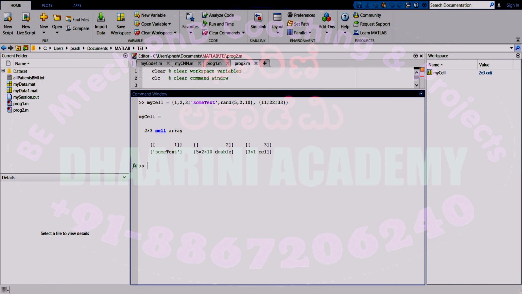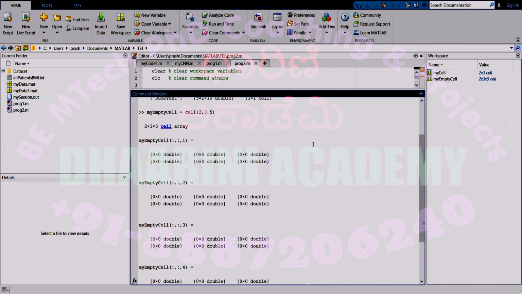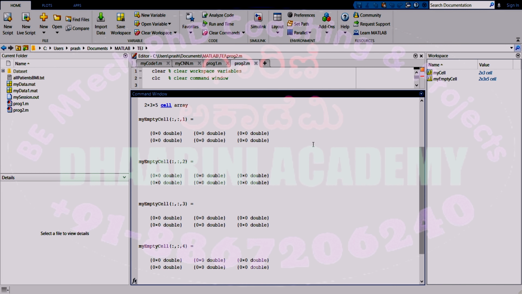If I want to do the same thing in MATLAB, I'll create my empty cells is equal to, call the function cell, and just give the size: 2 rows, 3 columns, and 5 pages. Now you can see that the 5 pages have been created. Everything is empty, there is nothing. You can see it's a 0 by 0 double.